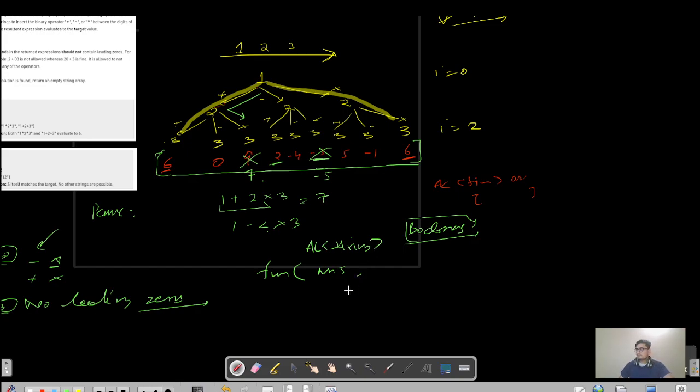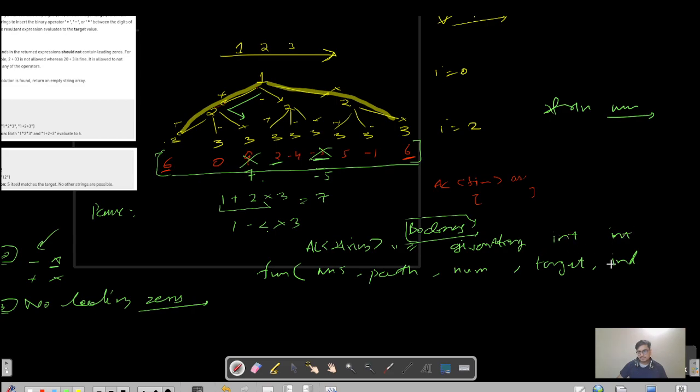Then what will we have? Then we will have a path, that whatever path we are taking, initially it would be an empty string. Then we will have the target, right? Also, the given string has been given to you as num, so you have to pass your given string, because in this only we have to iterate. Then you have to pass your target, with this we have to compare our base condition. Then you have to pass your index, which will be of type int. This index is nothing but we are iterating over each and every character of your given string.